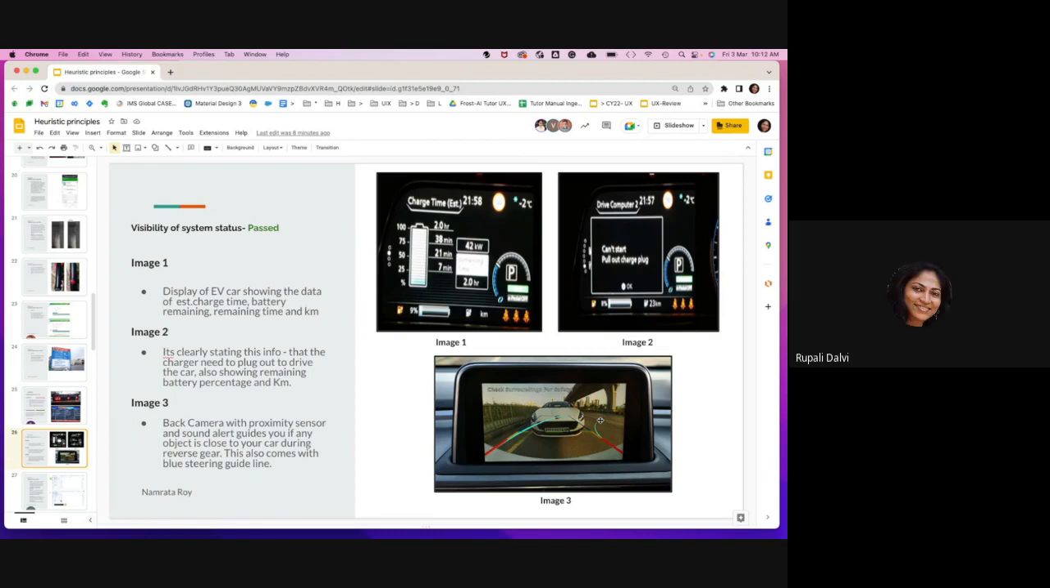Yeah, Prabiran, you were saying something? Yeah, that facility is in Altroz in the third option, no? The third image. Yeah. So the first and second images are in an EV car.